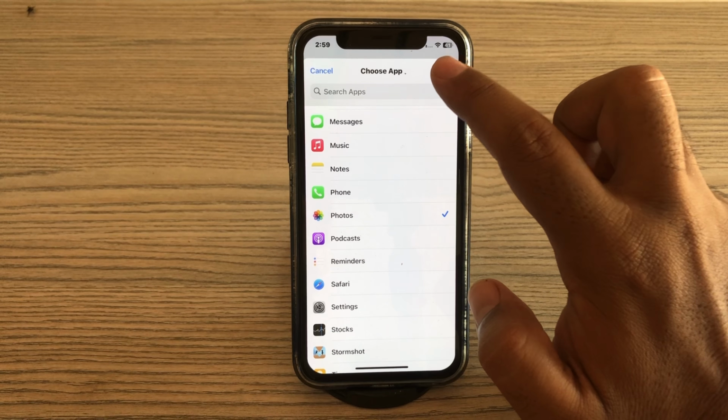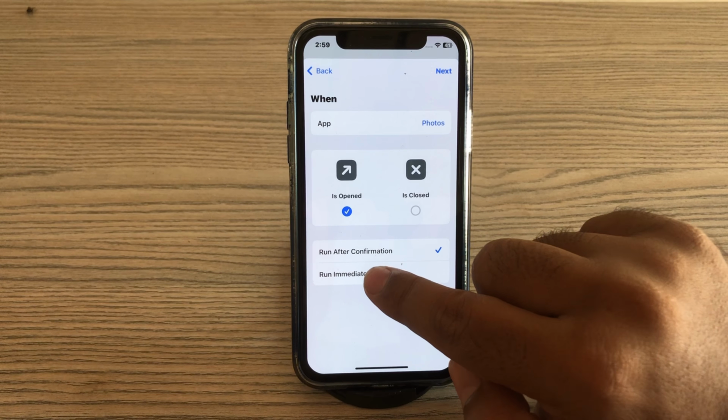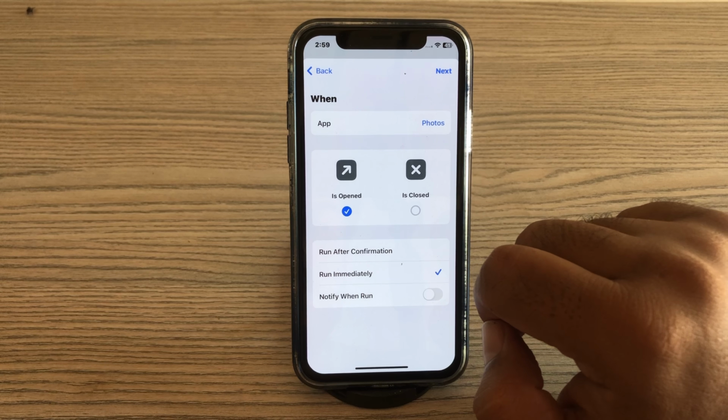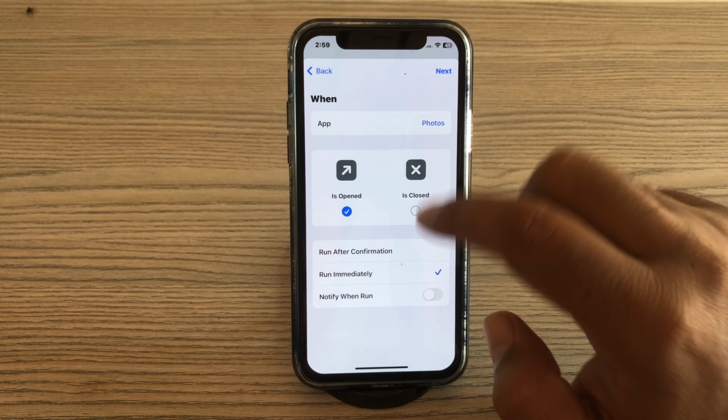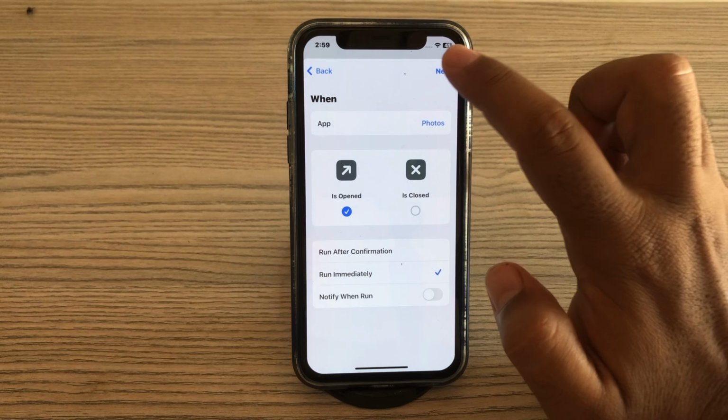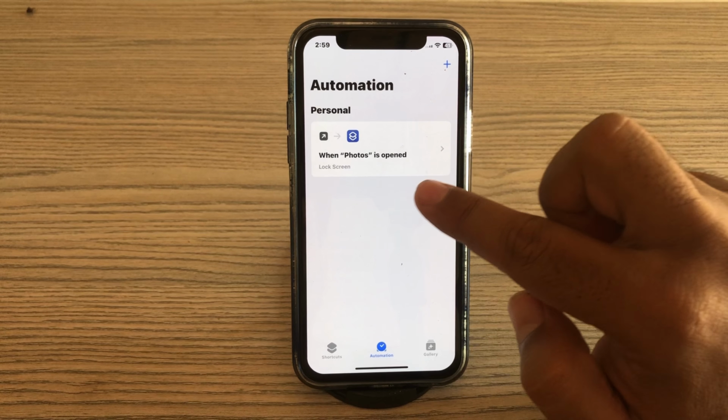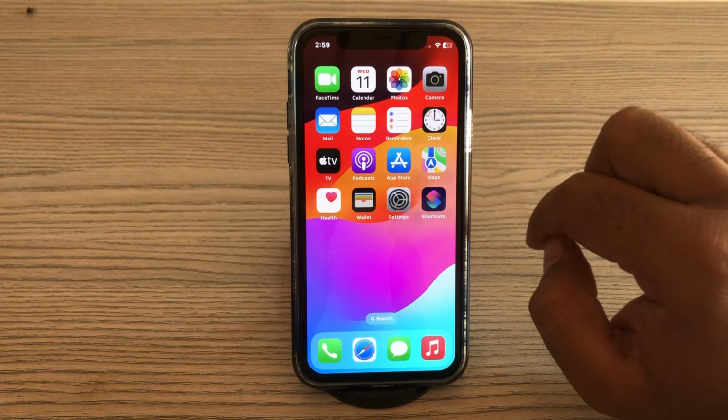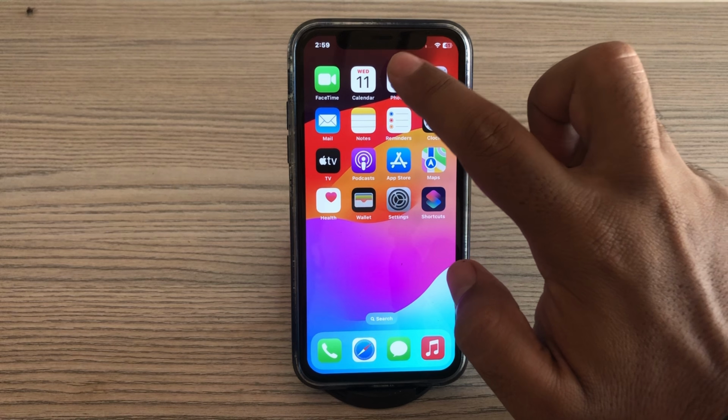And here is Run Immediately. You have to toggle it on. After doing that, you have to click on Next in the right corner, and then click on Lock Screen. Okay, it has been done, and now check that.